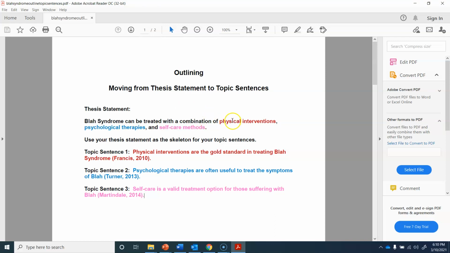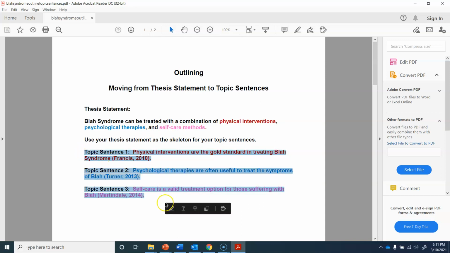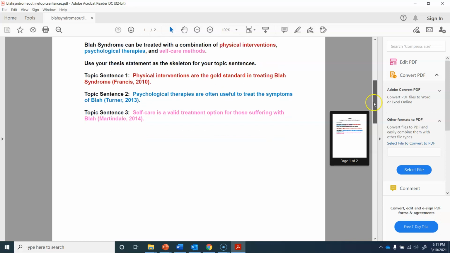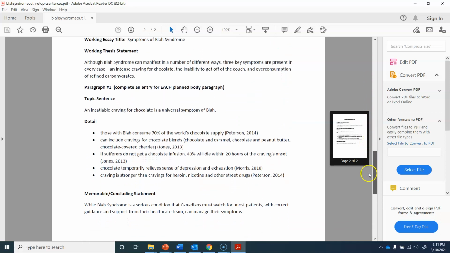So I've taken the first one, physical interventions, and I've come up with a topic sentence here. Physical interventions are the gold standard in treating Blois syndrome. Then I have my in-text citation there. Then I go to my next one, psychological therapies, and I write a topic sentence for that. Self-care methods, same thing. I come up with a topic sentence. So from this plan, then I would have 3 body paragraphs for the eventual essay that I'm going to work on.